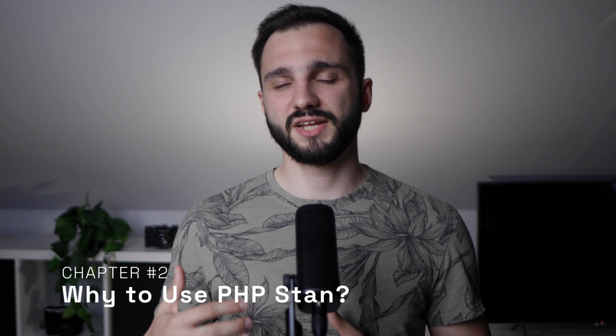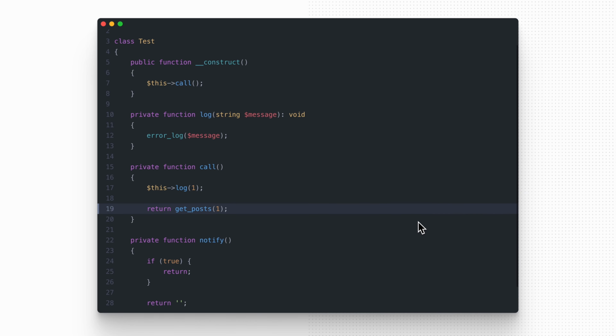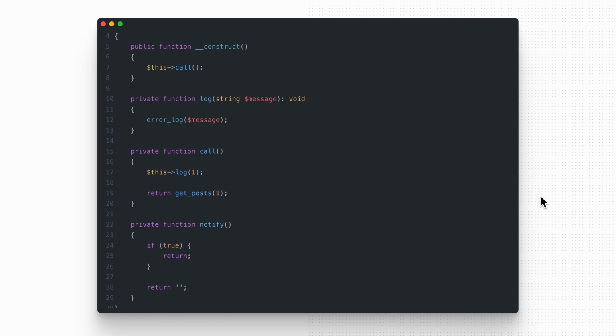We know what PHPStan is, so let's now discuss why it's worth using this tool. For this reason, let's run a quick test. How many issues can you spot in this simple code within, let's say, 10 seconds? If you find at least 2, you are on the right track. However, there are many more issues to uncover here, so take your time and look for others.